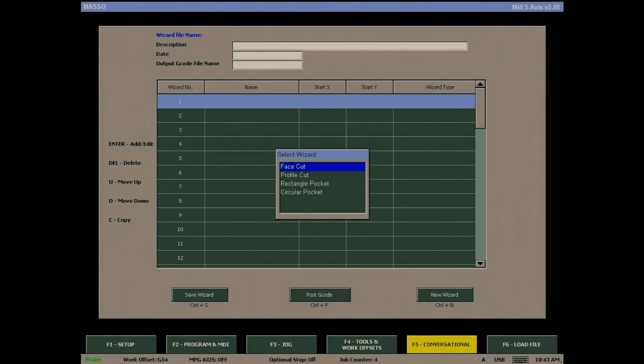Wizards available for creating your toolpaths are face cut, profile cut, rectangular pocket, and circular pocket wizards for milling, outer diameter, inner diameter, face, drill, and threading wizards for lathes.